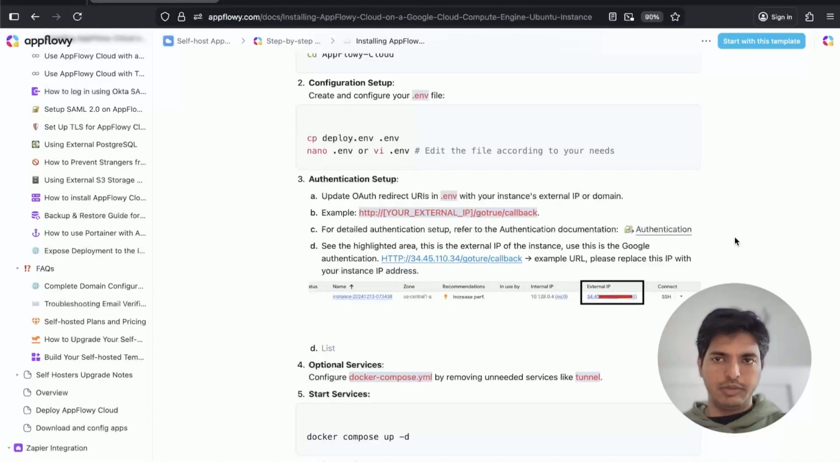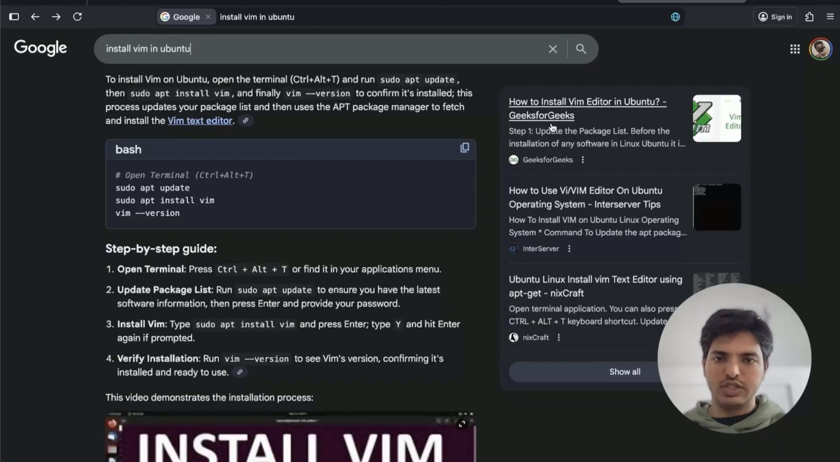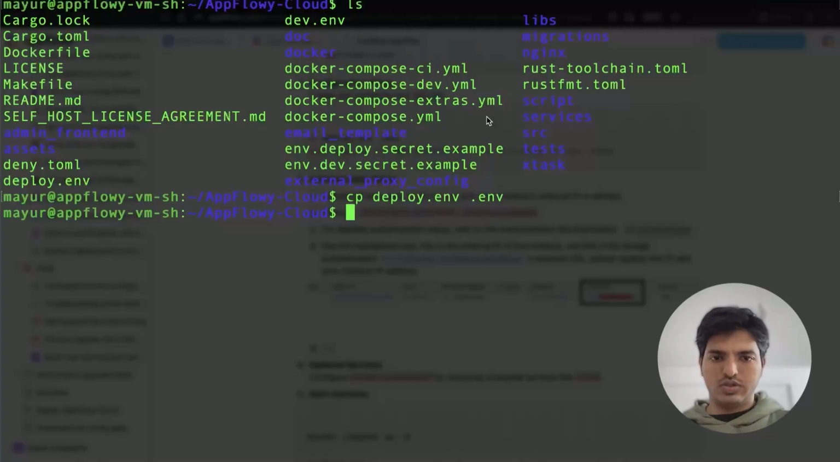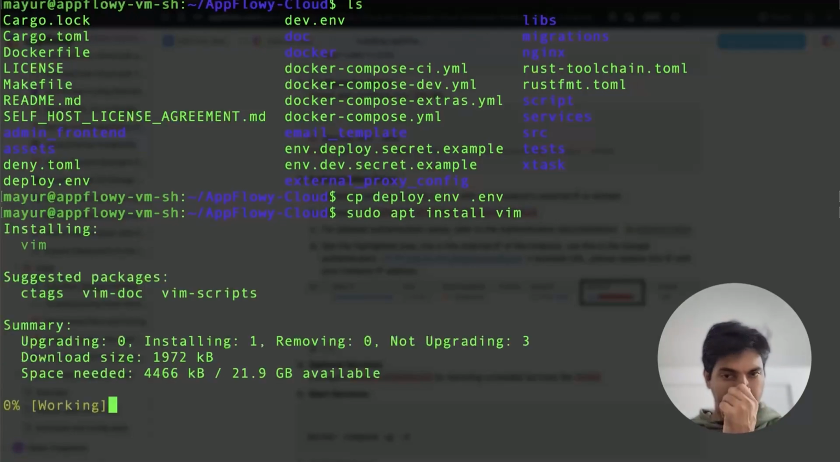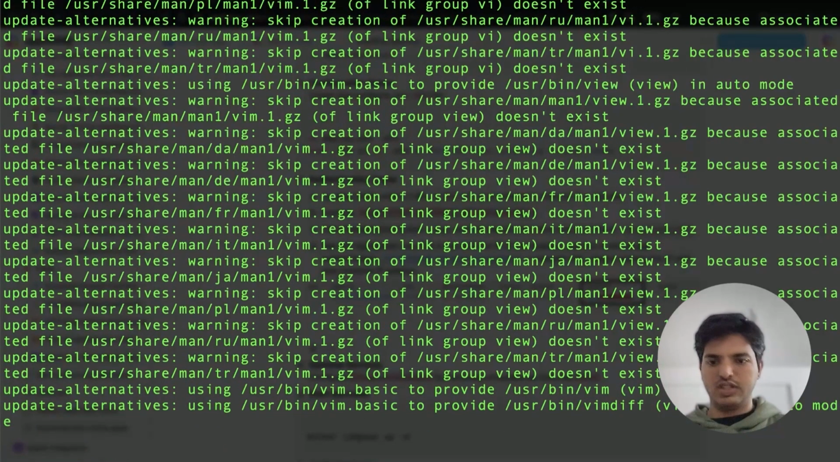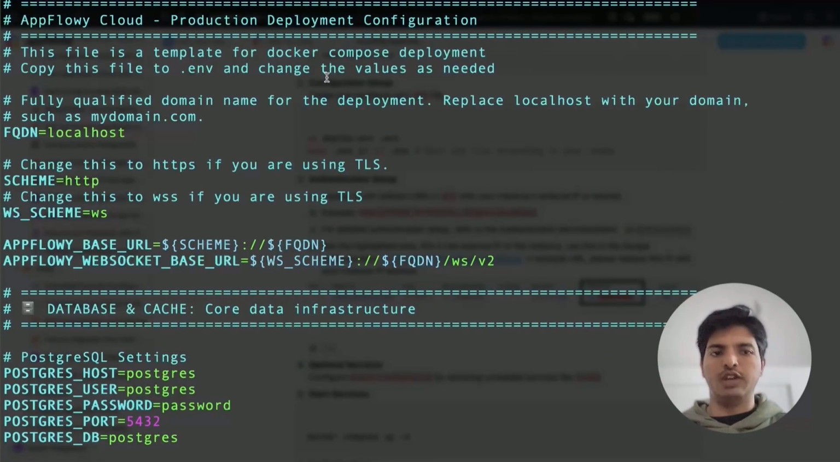Vim is not installed on my machine, so we will install Vim using these commands. So come back here. Let's sudo install Vim. As you can see, it is successfully installed, and now we can do vim .env, and we are inside our env file.